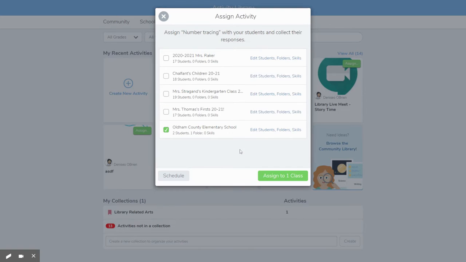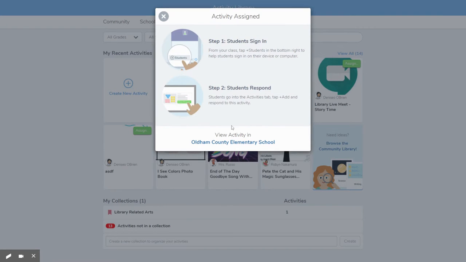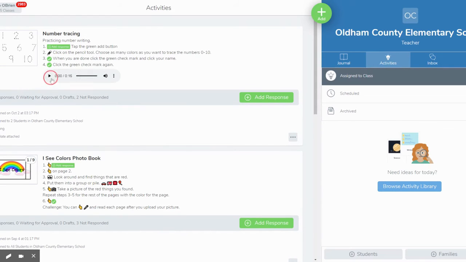Once I click that green check and assign to one class and those students, it's going to say, hey, do you want to go take a look at it? So I'm going to click this link, and this is what this activity looks like. You can see in the activities page now, I have my number tracing activities. Here are those directions that I recorded a second ago.